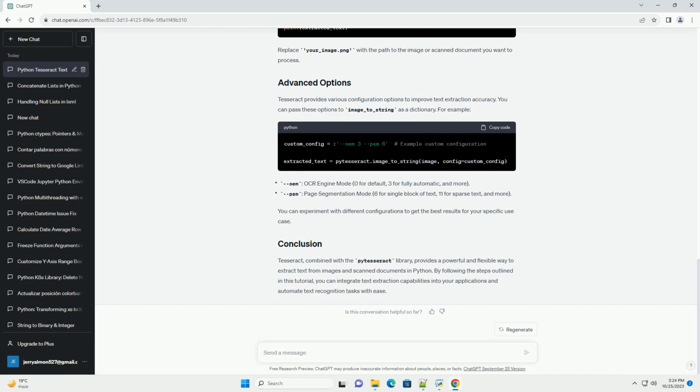Tesseract provides various configuration options to improve text extraction accuracy. You can pass these options to image_to_string as a dictionary. For example, you can experiment with different configurations to get the best results for your specific use case.